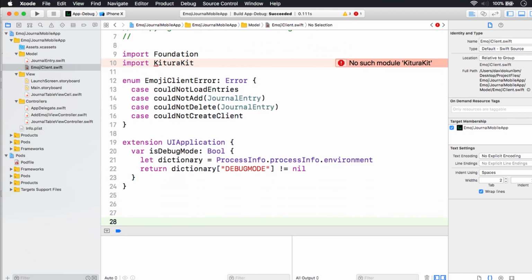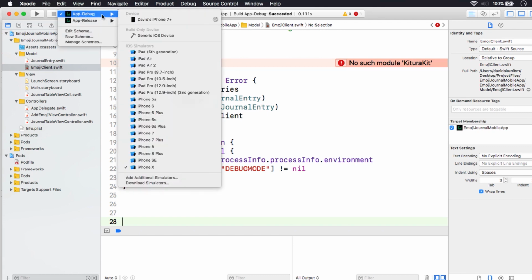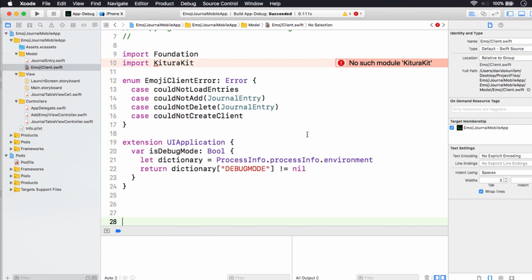By now, you might have noticed that, when you run the app, you can choose either the app debug or app release scheme. The next snippet of code you will add will show you what this helps you do. Begin the EmojiClient class by creating a static var for your base URL.